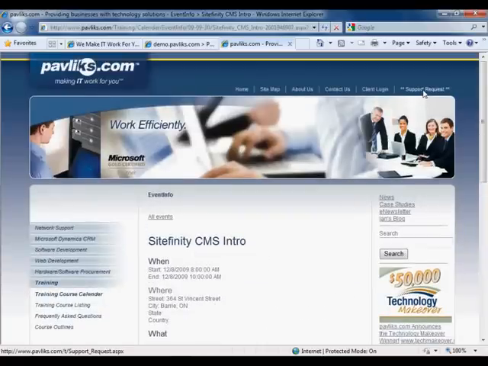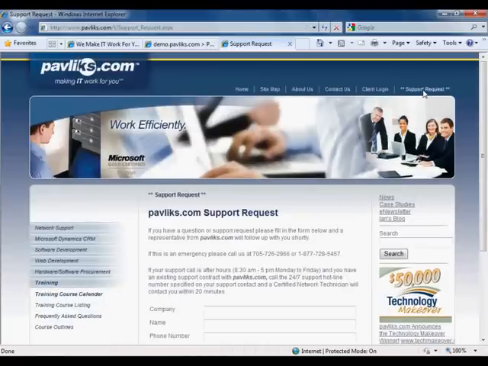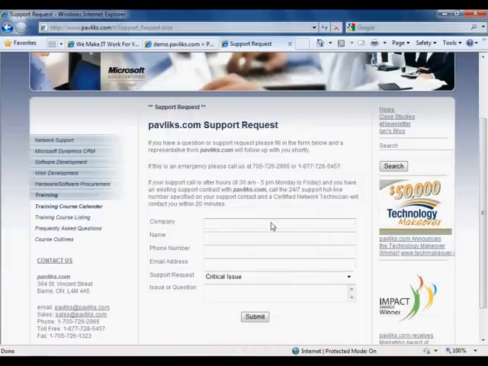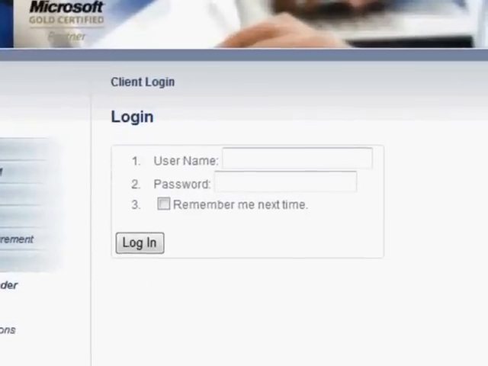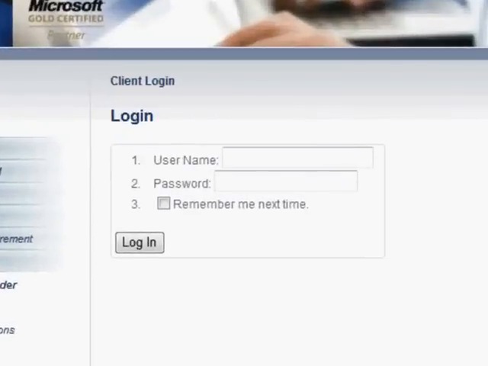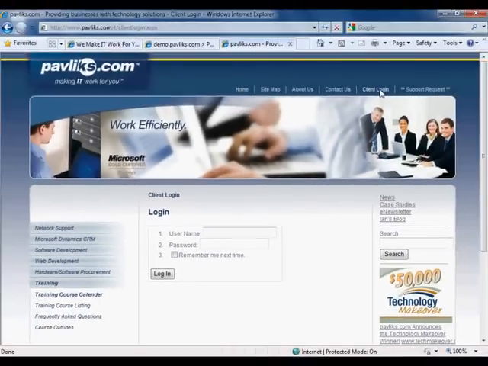Another example might be a support request. We have an internal support system where if a customer fills in this form online, it automatically notifies our technicians. Or maybe a client login area where people can log in and view history of their invoices, maybe their accounts payable. It's an example of how you can integrate your website into many facets of your day-to-day business.